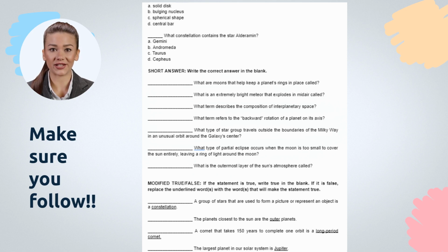Next up, let's tackle the modified true or false section. For each statement, if it's true, write true. If it's false, I want you to replace the underlined word with the correct term to make the statement true.